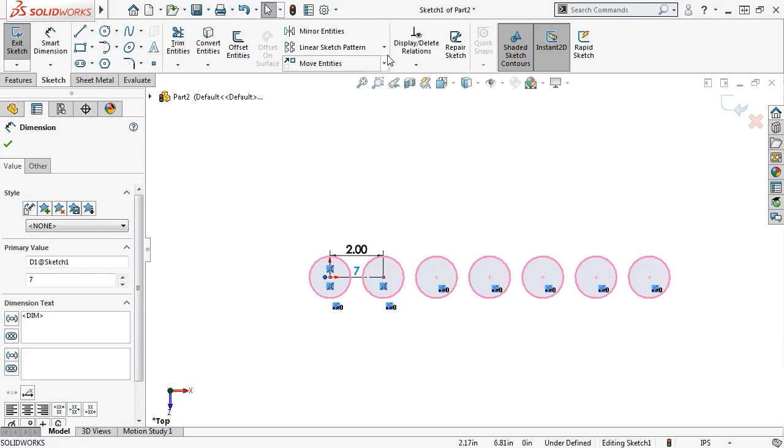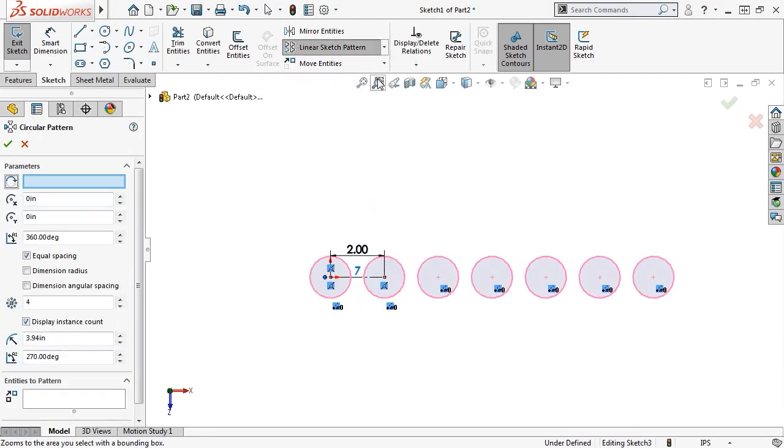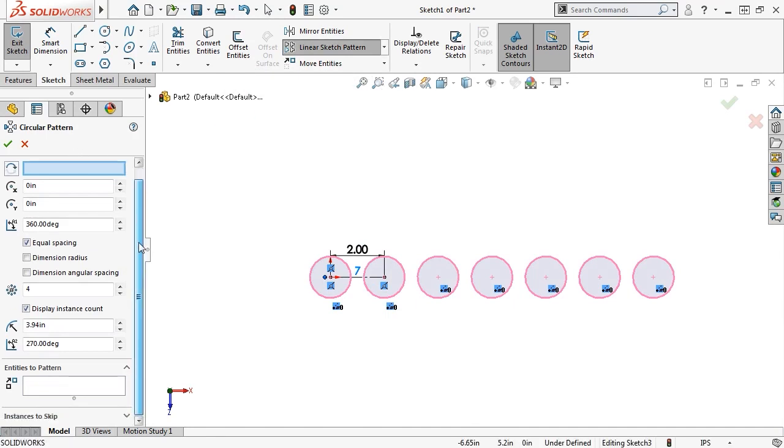Next, let's take a look at circular sketch patterns. Just as before, the first thing I'll do here is select the entities to pattern. I'll choose the circles we just patterned. Notice that if I try to group select all the circles using a selection box, nothing happens. You have to individually select each entity when using the circular sketch pattern.